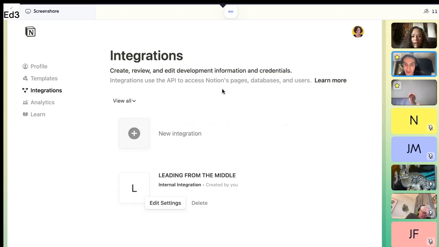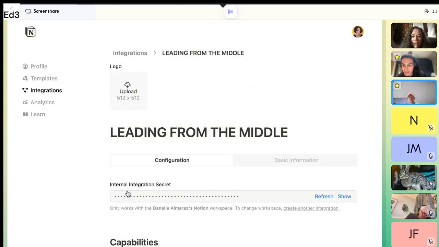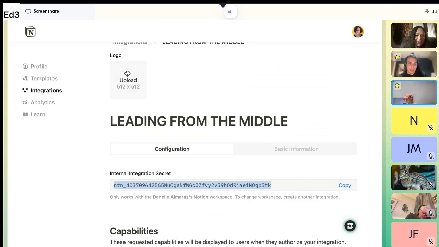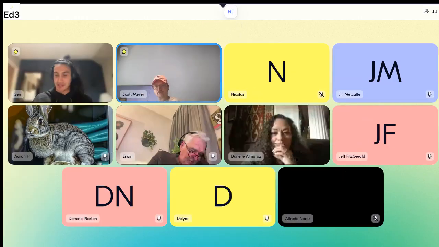Amazing. Okay, now click into the leading from the middle. And then we want to click show and copy. Got it. And that's what you're pulling across to Chipp. Got it. Thank you. Cool. Nice. That is exactly 7 minutes.